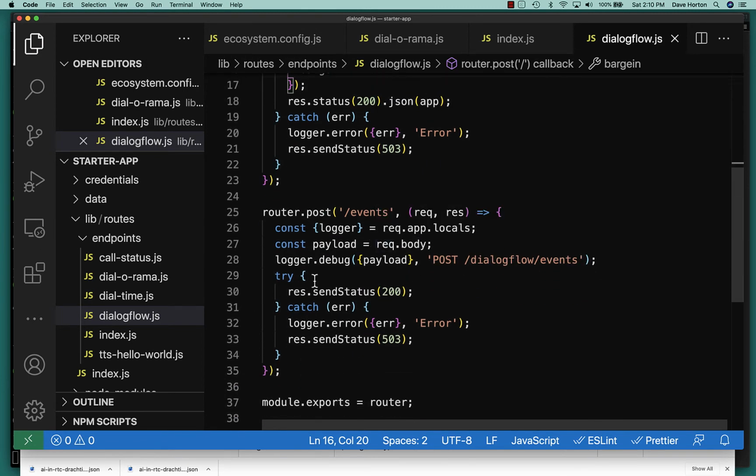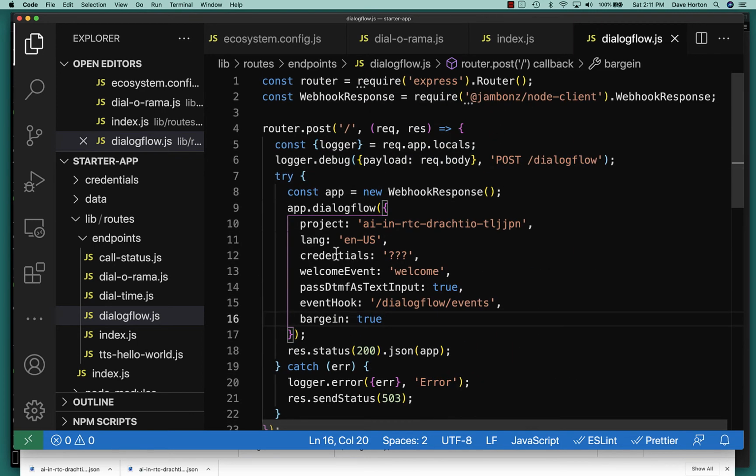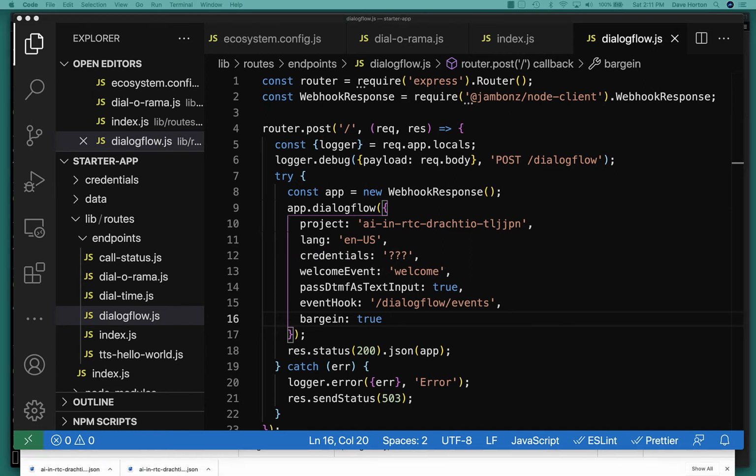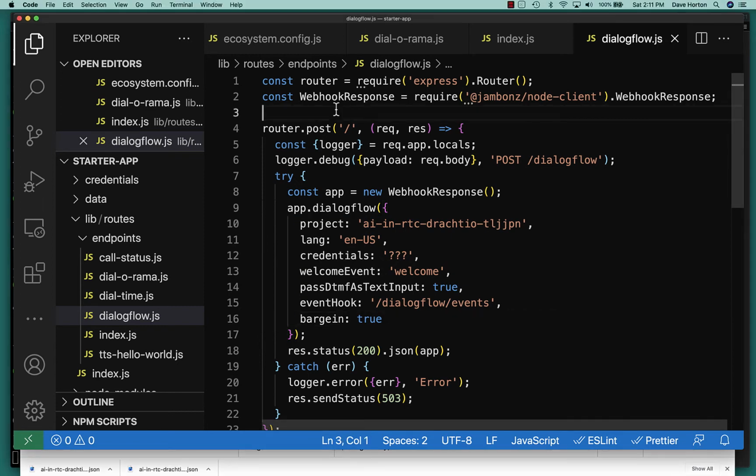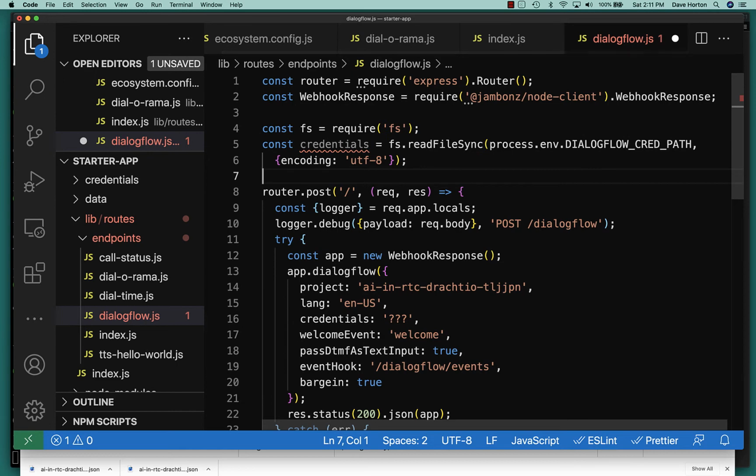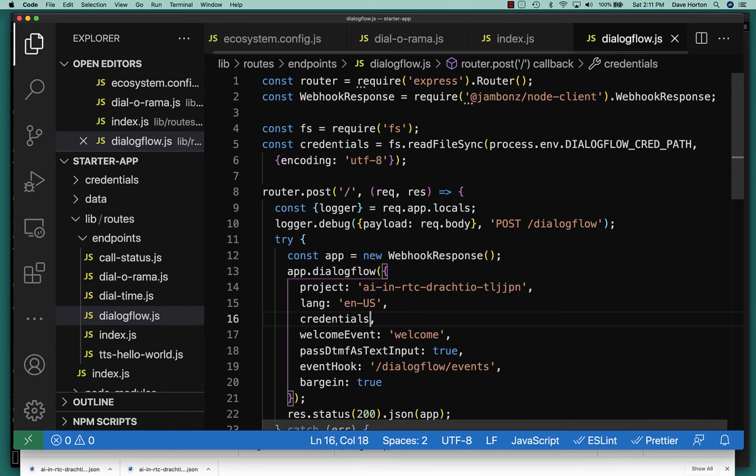Down here, we'll leave this as just boilerplate for right now, where we'll log out the events so we can see what's going on. But we need to address the credentials in order to make this thing work. I've downloaded the JSON key and put it in a folder called credentials. So I'm just going to read out of that folder. I'm going to have an environment variable that has the path. I'm going to read the contents of the file into a string, and I'm going to just provide that as the credentials.